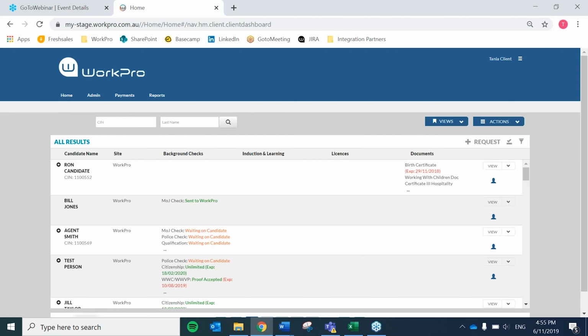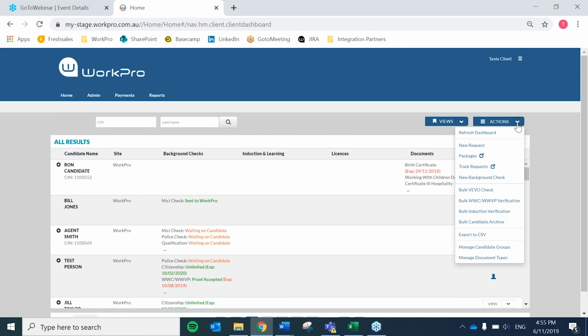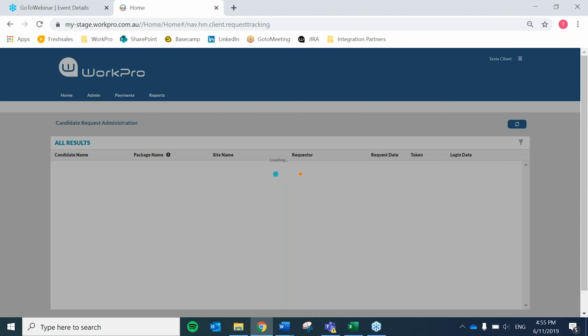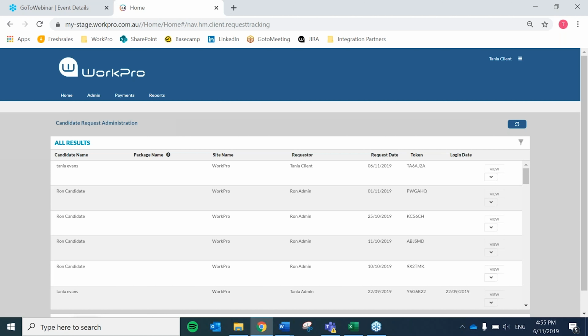So once the request has been sent, the candidate will receive an email with a live link and a single-use token. For the purposes of this demo, I'm just going to grab that token from the track request area. And in this track request area, if the person hasn't completed the task in a certain period of time, the system will take over and start emailing that person, reminding them that a task still remains outstanding.